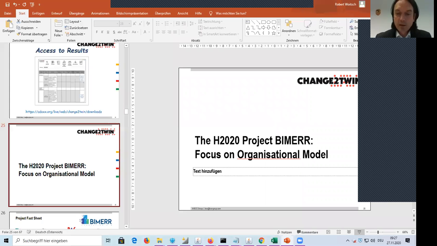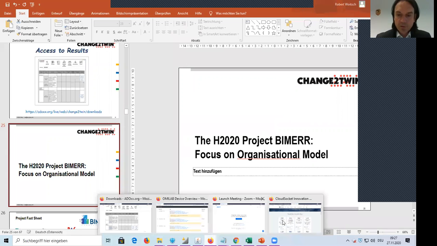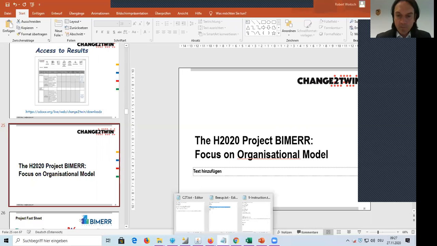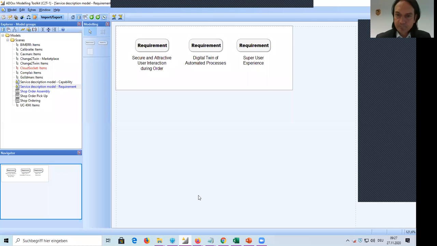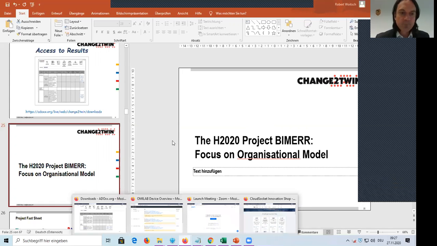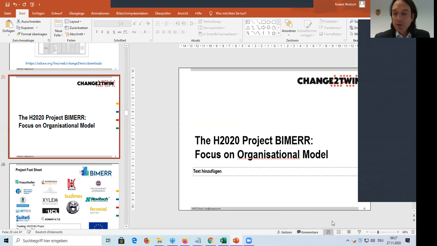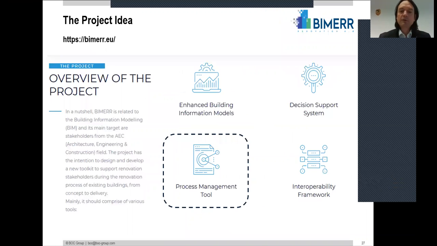Now, this was the first approach, how we actually access the business models. Now I need to hurry up, so I'm closing down all of this, because now we would like to have a look at our organizational modeling. The organizational modeling here, like in BIMR. BIMR is again a European Horizon 2020 project, which is on the renovation of construction sites and energy efficiency, and one type of tool are the process management tools.